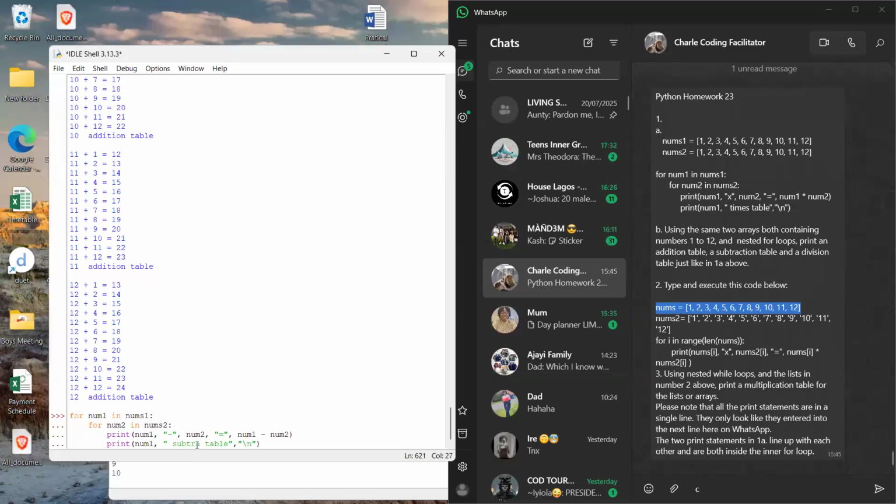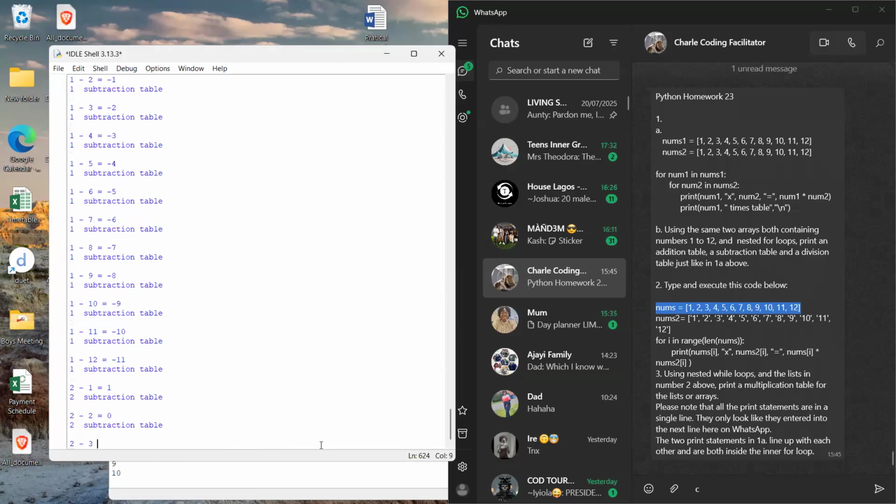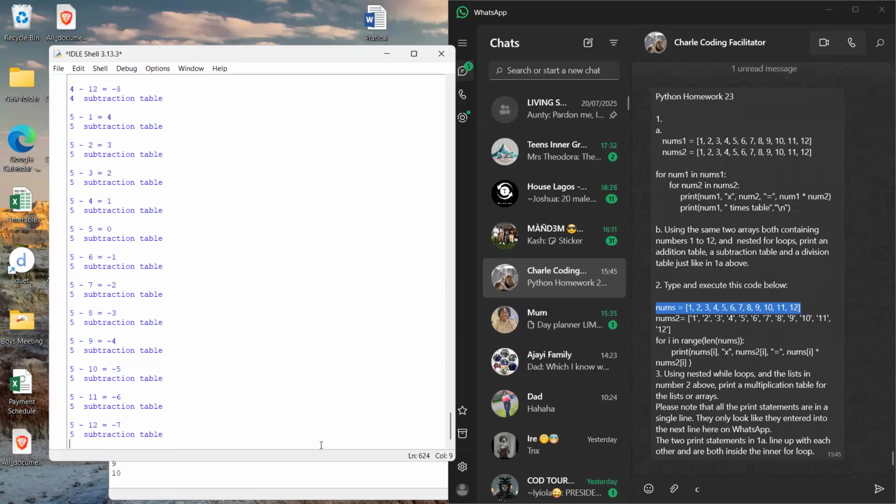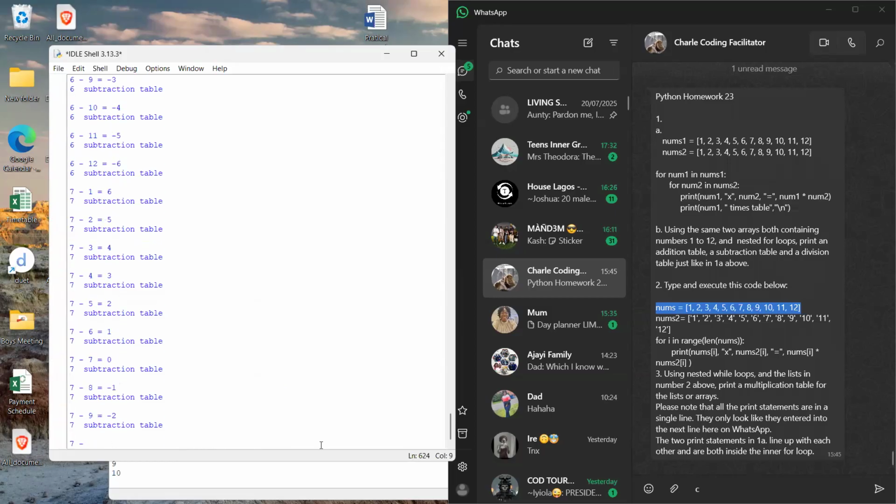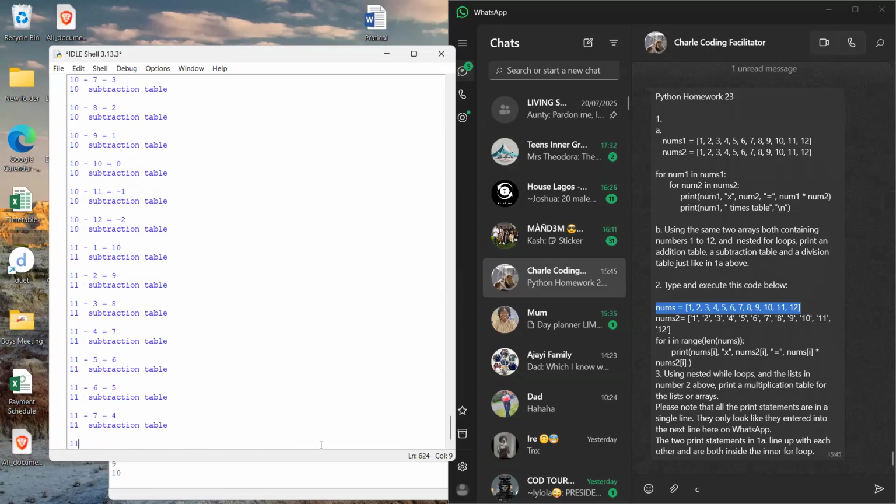So this one is for subtraction. No, you did not change it. You didn't move that. You are supposed to move that subtraction table to line up with the inner for loop. That's why it is showing like this again.